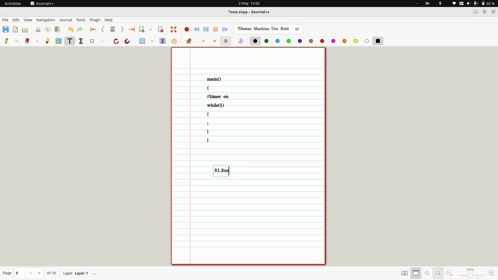So now I am considering one more function. So main, open curly bracket, while of 1, so here I1, I2, then I3, then close. So here what will happen?